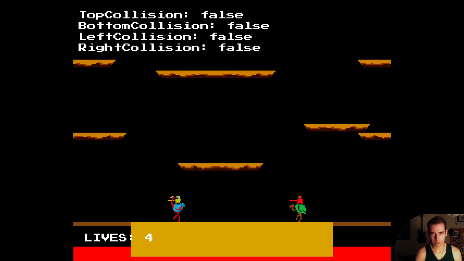So if we give ourselves the same speed as him, close. It's hard to get the same speed. Okay, here we go. As he comes up on us, I'm going to try to land on his head and see how long we can keep the top collision going.